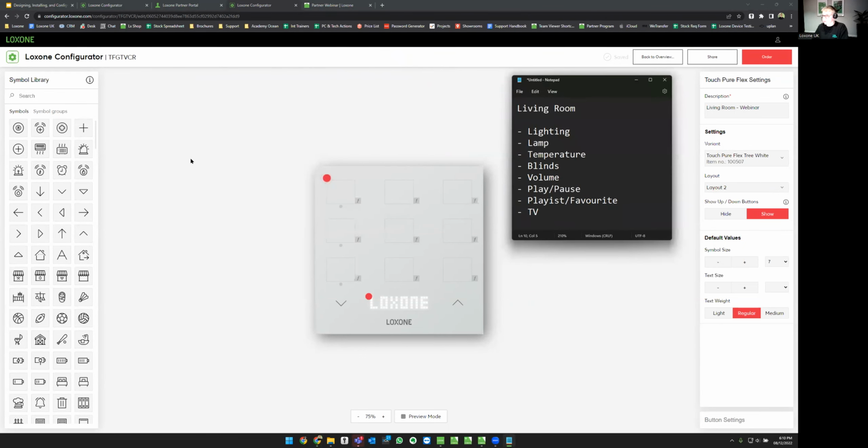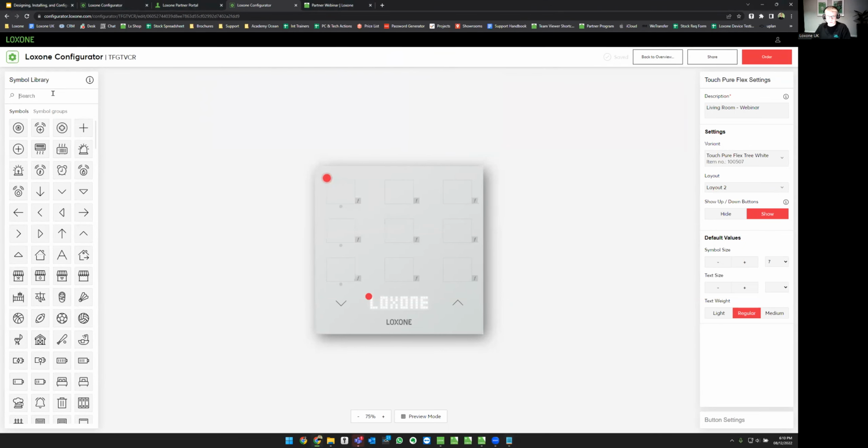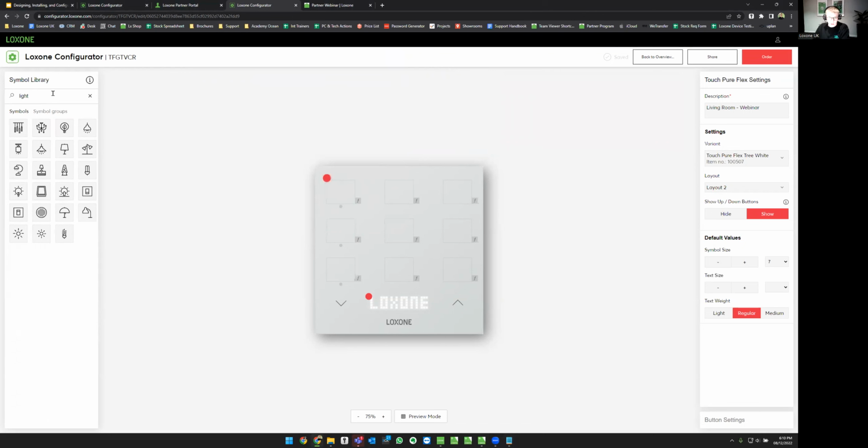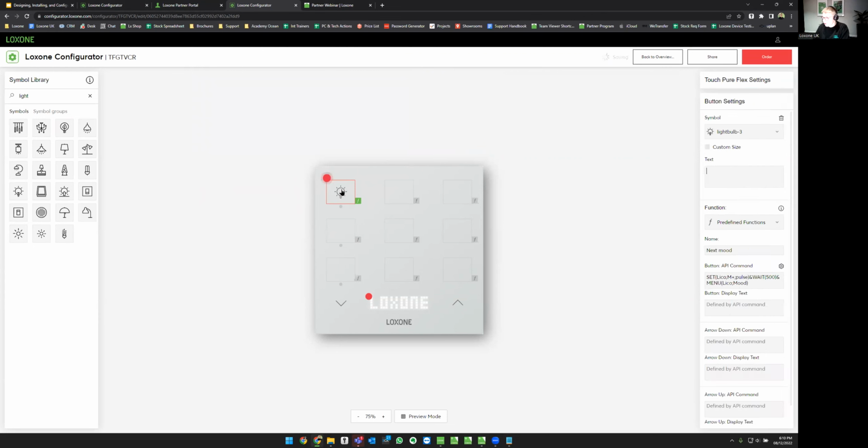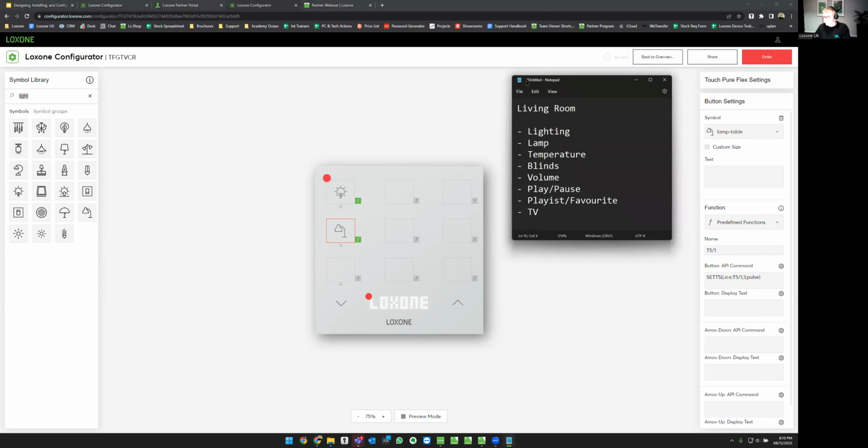So let's find the icons that we're going to need for this. So I'm just going to go into search, lighting. So I think a light bulb probably works for lighting. And then, of course, I've got that table lamp or that floor standing lamp. So I'm going to go for this one here for my floor standing lamp. And then what else have we got?